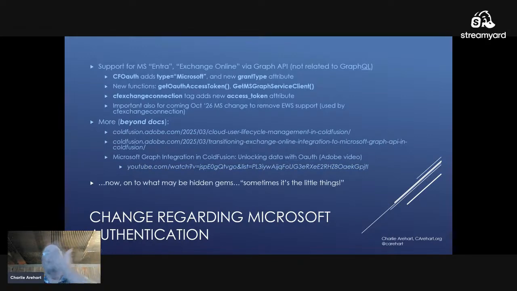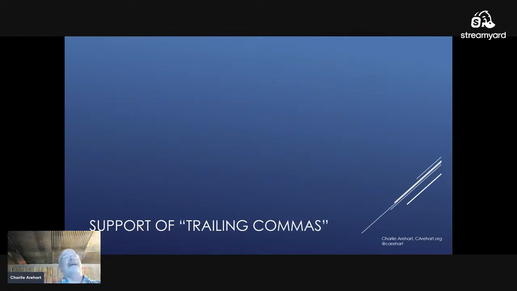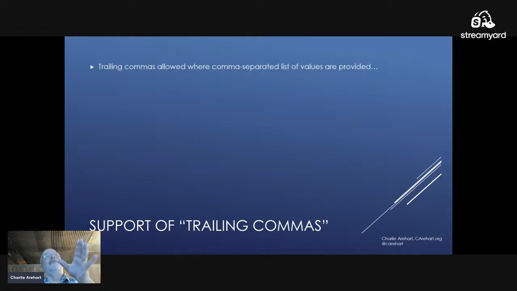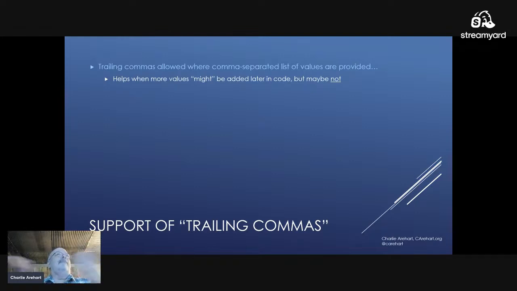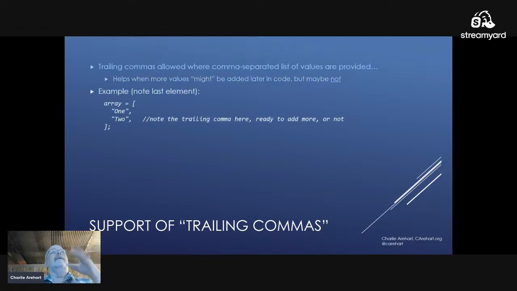Okay, so on to the hidden gems. And as I say, sometimes it's the little things. There's so many little things. Like, for example, support of trailing commas. A lot of modern languages have supported this, and some people are like, what's this? I don't need it. Well, hold on, you might need it. So you're allowed to use trailing commas in a comma-separated list of values, for example, where you don't know if you're going to add values later. Maybe you will, maybe you won't. Now you might go, I don't get it. All right, so here's an example.